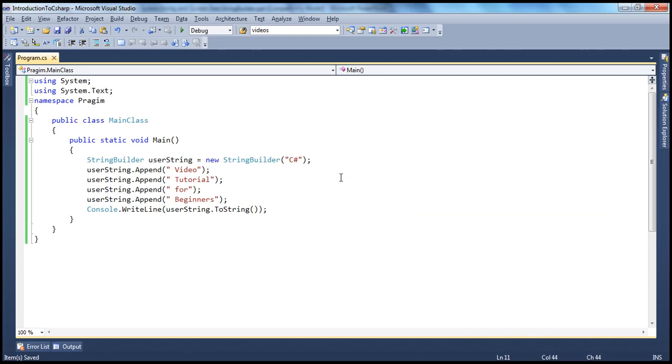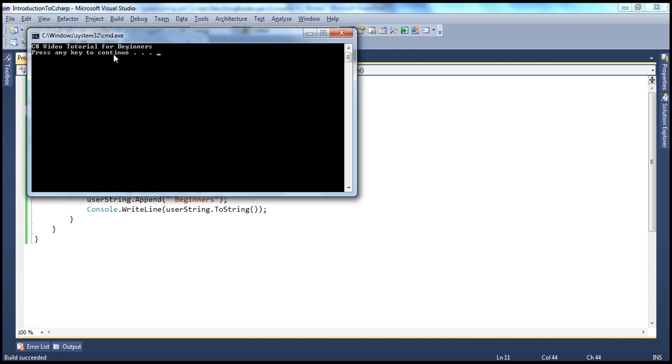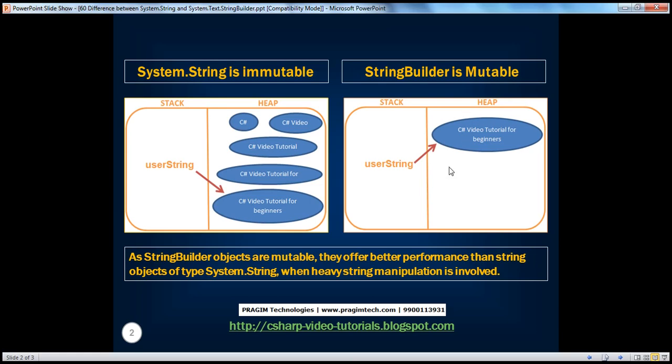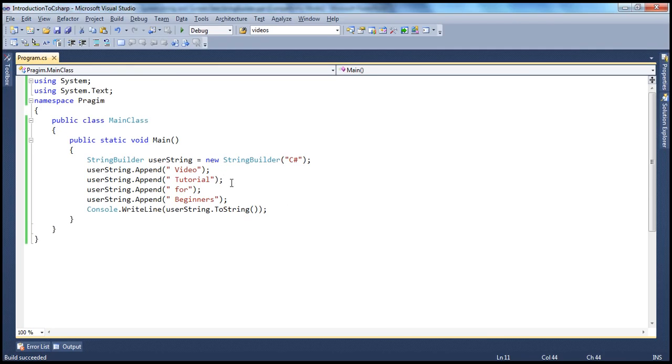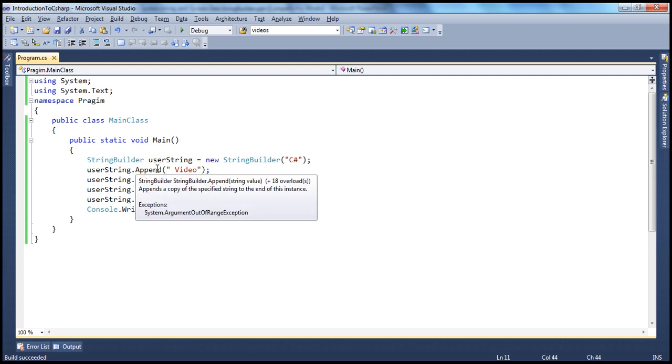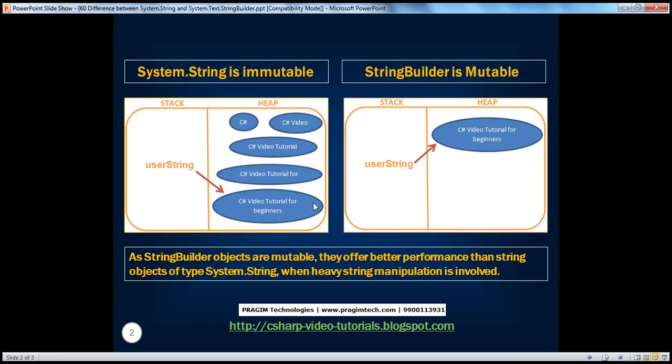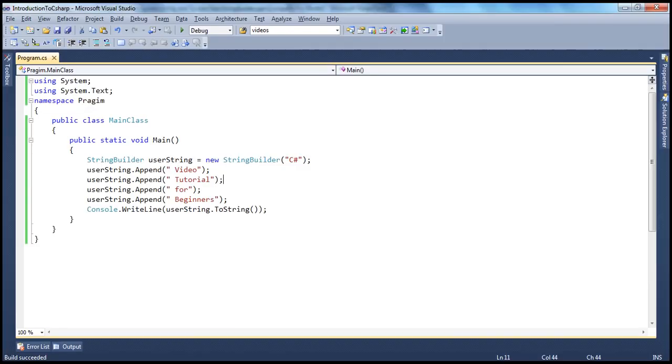And now when you run this program, as you might expect, there wouldn't be any change in the output, except that our program will perform a little better now. It doesn't create unnecessary string objects, the orphaned string objects. So anytime there is heavy manipulation of strings involved, always use string builder rather than strings, because it's good for performance. You don't end up with a lot of orphaned string objects on the heap. So as string builder objects are mutable, they offer better performance than string objects of type system.string when heavy string manipulation is involved.